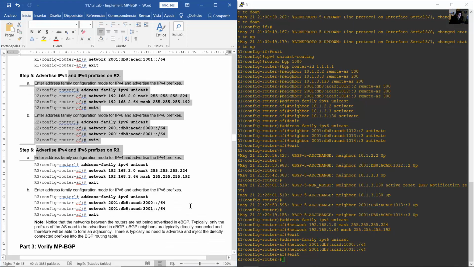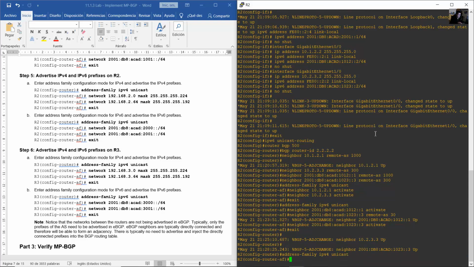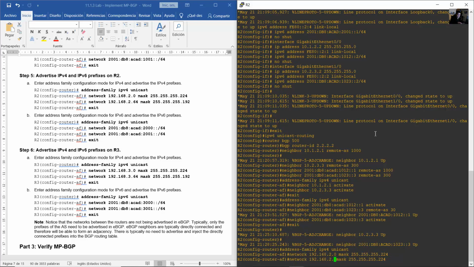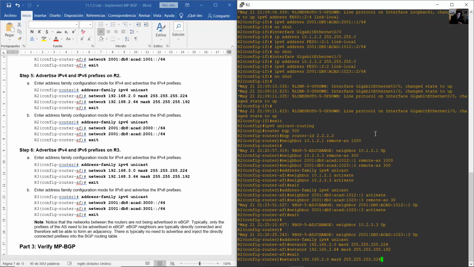And for R2, okay, go to R2. Router configuration mode in router BGP. Address family IPv4 unicast. Network 192.168.2.0 mask 255.255.255.224, and 2.64 mask 192. Okay, exit. Address family IPv6 unicast.